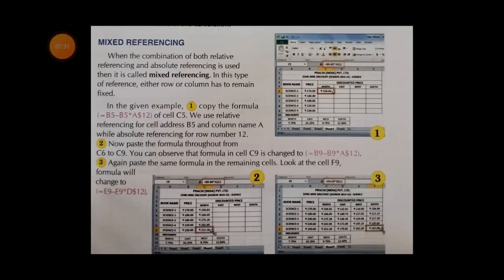The next one is mixed referencing. When the combination of both relative referencing and absolute referencing is used, then it is called mixed referencing. In this type of reference, either row or column has to remain fixed.